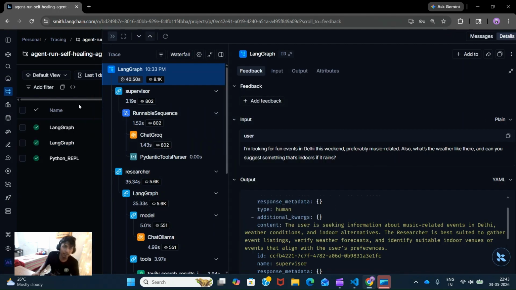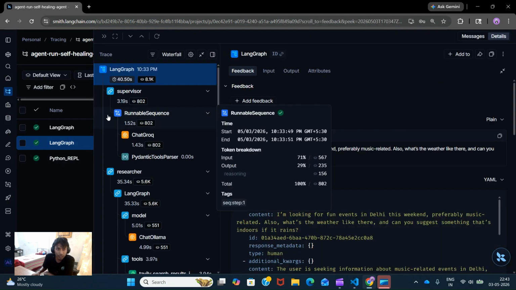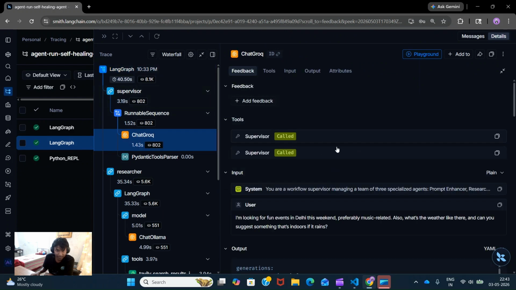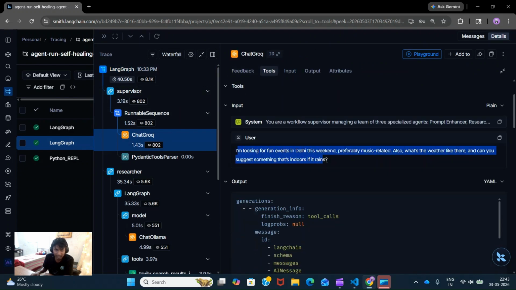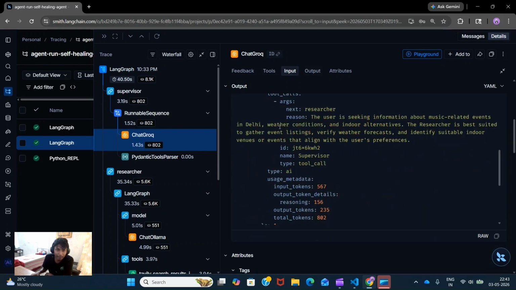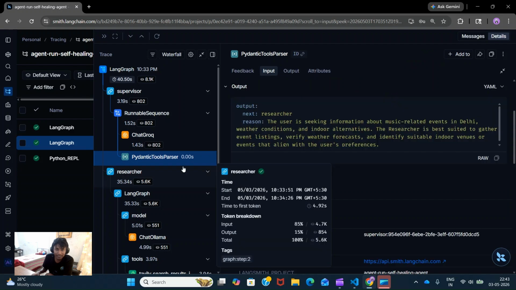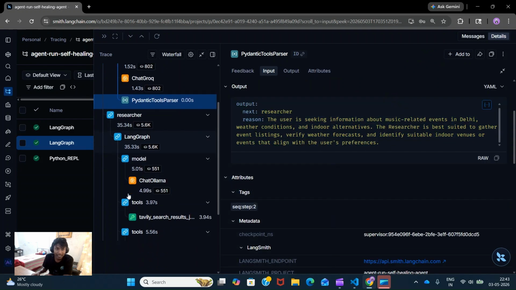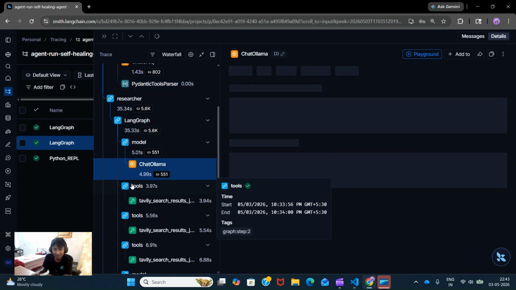Here, if you see, first the user query comes to the supervisor. Supervisor was again a node, right? The user query came into the picture: I'm looking for some fun events in Delhi. It generated an output. Here is the Pydantic parser. If you see, there was next and reason. It converted that output into a particular format, and then we have given that to the researcher.